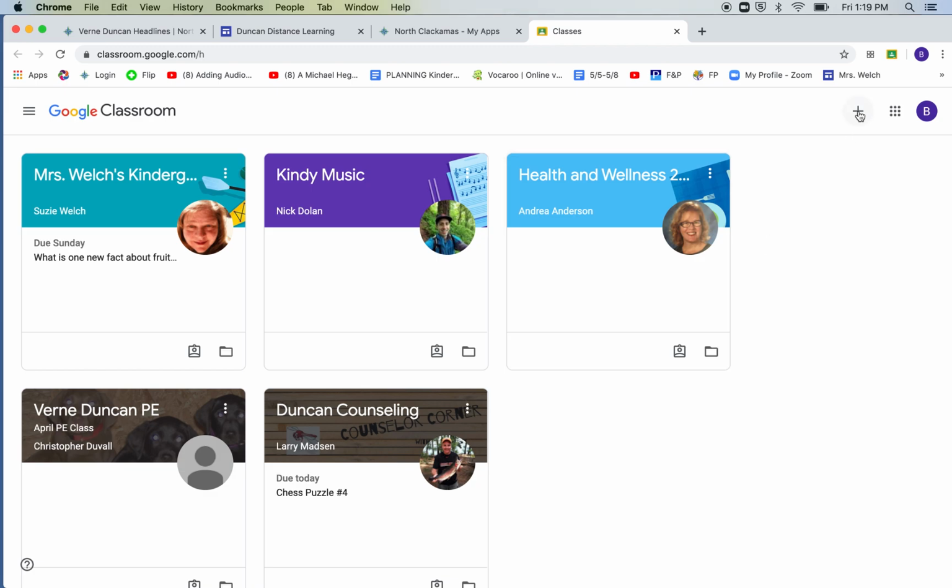If I had to add a classroom, I could hit this plus join classroom and then enter the code that you've been given. Remember, you have to be signed in with the students' username and password on Google Chrome. It won't sign in if you're signed in with your email as a parent, only as a student. So here, Brock has Miss Welch's classroom, the kindergarten music, health and wellness, the PE, and the Duncan counseling. So all these are classes that he can enter, and there's different activities on them all.